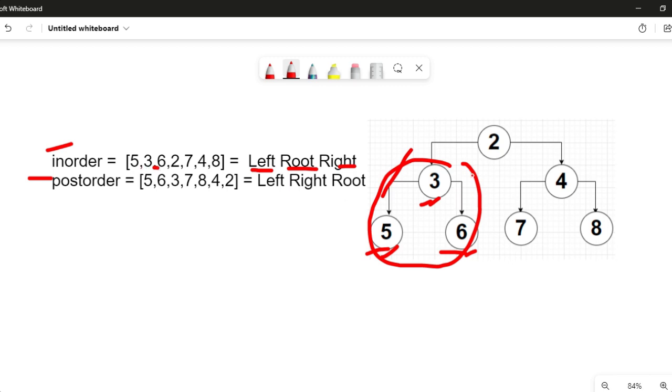We have completed this left. So we go to root. So we have printed the root. Then we go again to left, root, right. So that's how in-order traversal works.